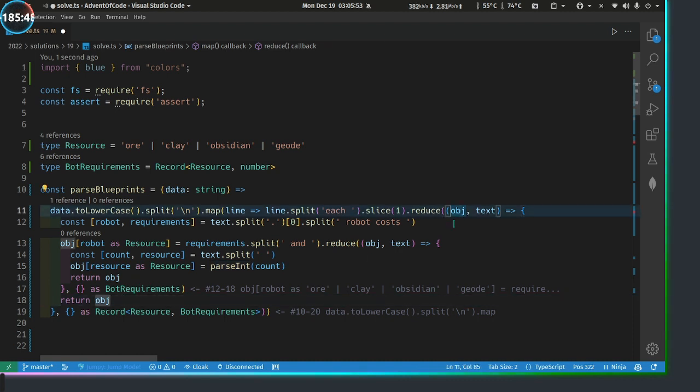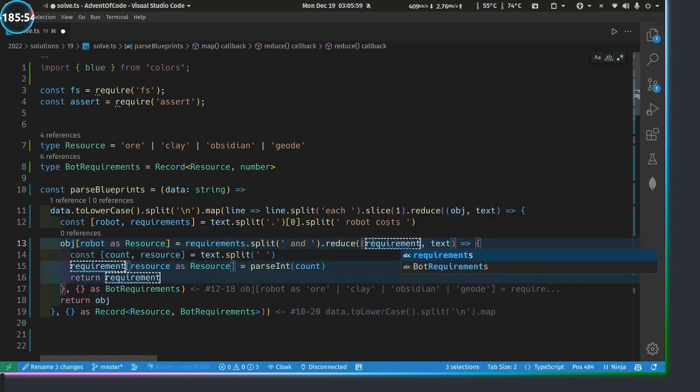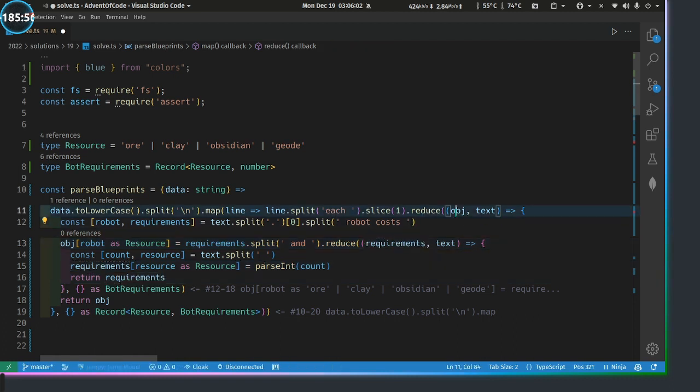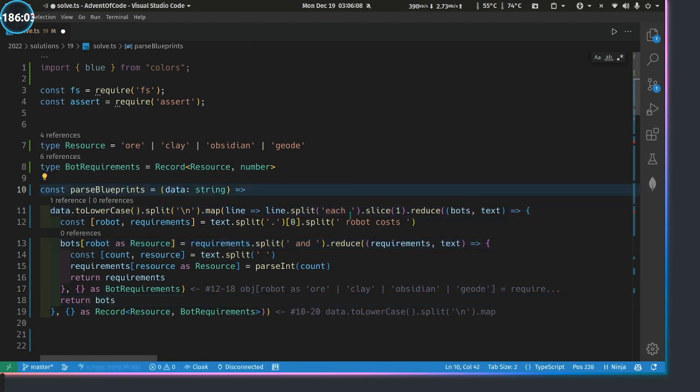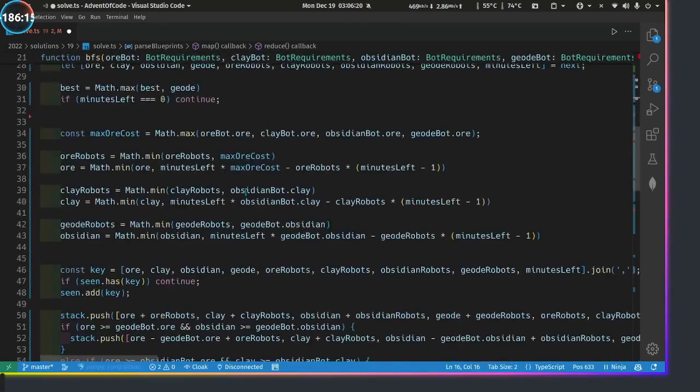Okay, let's call this one requirements object, big fan. This one is bots. Okay, I'm loving that. Well, we're not importing blue from colors. We ain't coloring anything yet. No visualization for this one.